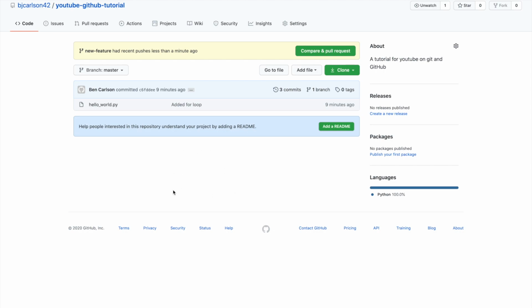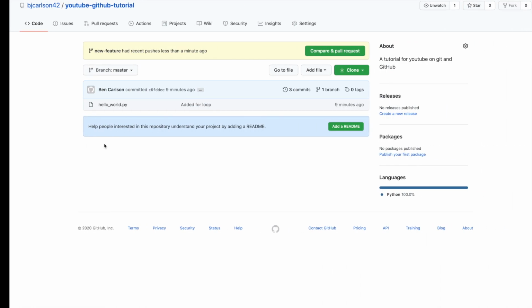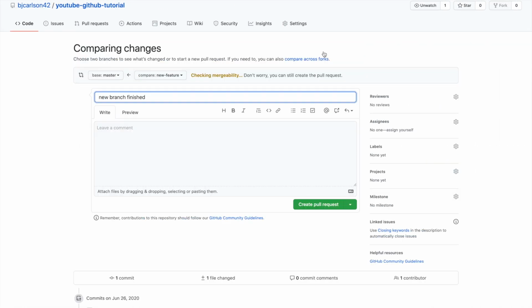Now, back in our repository, as you see, we are still in the master branch, right? But up here it says new-feature had recent pushes less than a minute ago, and we can compare and pull request. So that's where the pull request aspect comes in. So let's click that. And here we are brought to this pull request page. So here we can open a new pull request. As you can see up here, it is able to merge, and what we are doing is merging the branch new-feature into the base branch master.